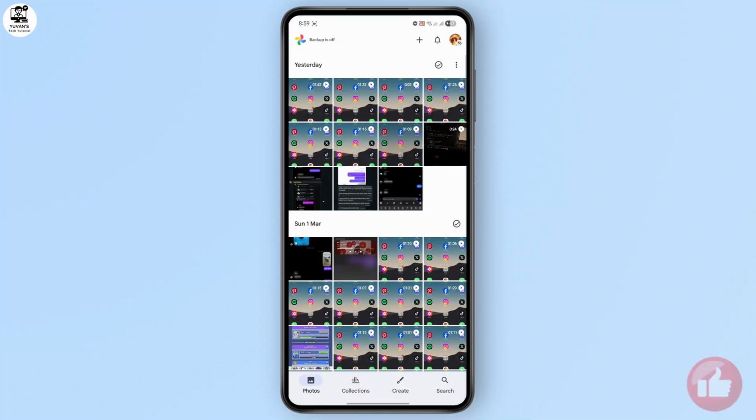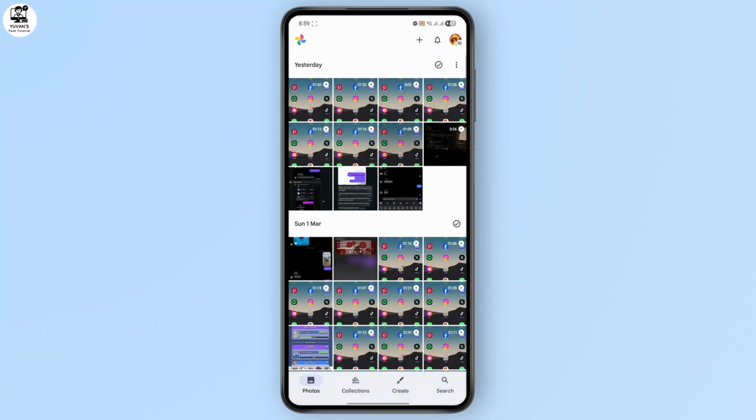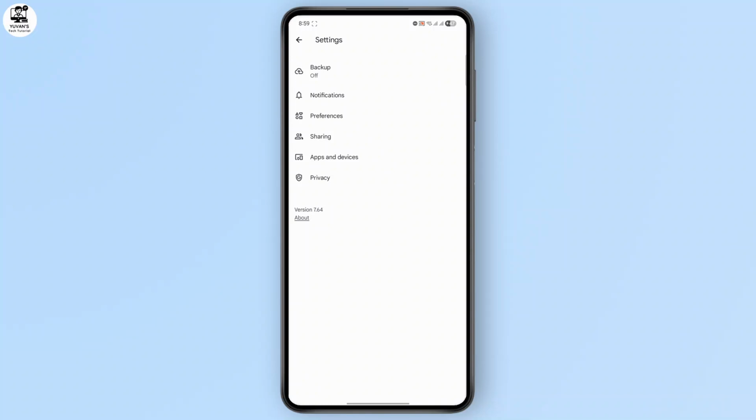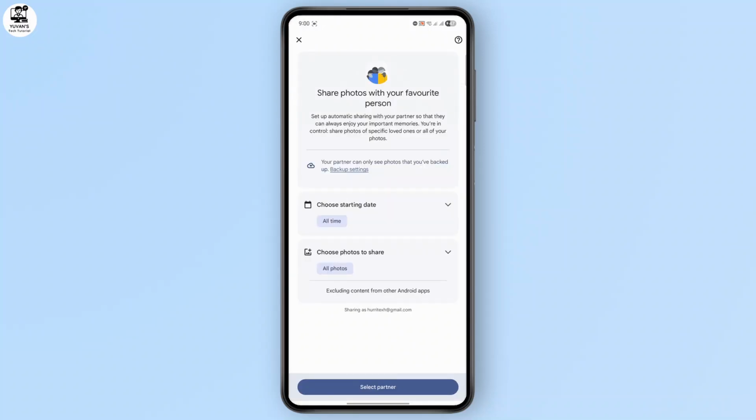After that, tap on your profile picture in the top right corner. From there, tap on Photo Settings from the menu. At this point, scroll down and tap on Partner Sharing or Sharing. In the next step, tap on Get Started to set up partner sharing.